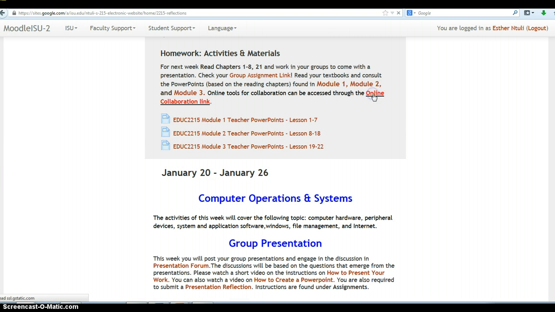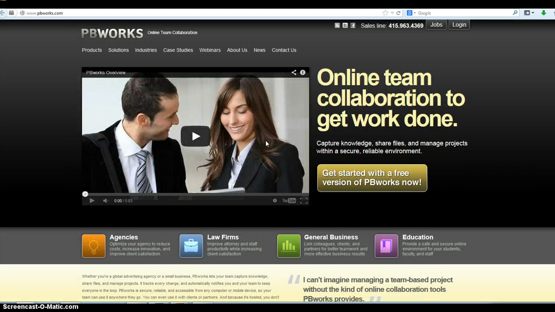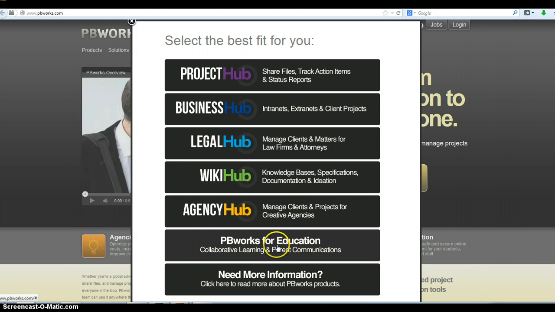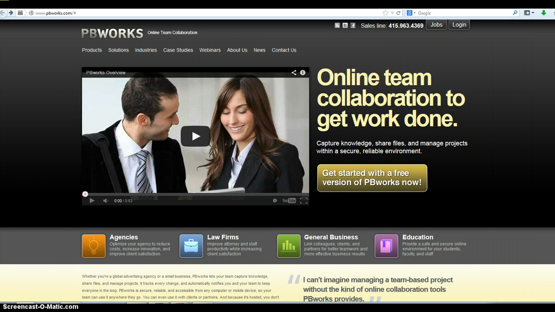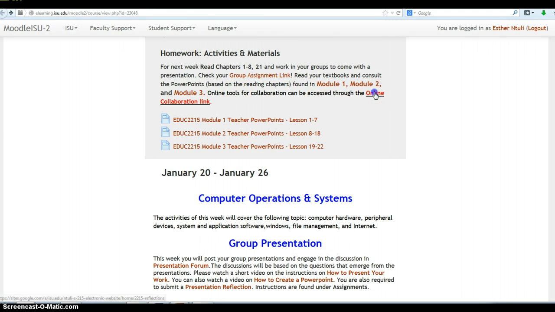Then you also have PBWorks. PBWorks allows you to have a discussion board. What you need to do is to get a free version. Again, you have to sign in, look for the educational one, and then enter your details. Sign up and then make sure that it's a free version. It will give you a discussion board. Read through the instructions.